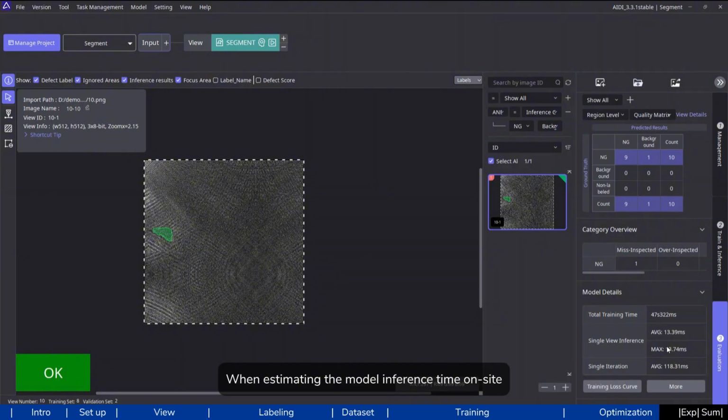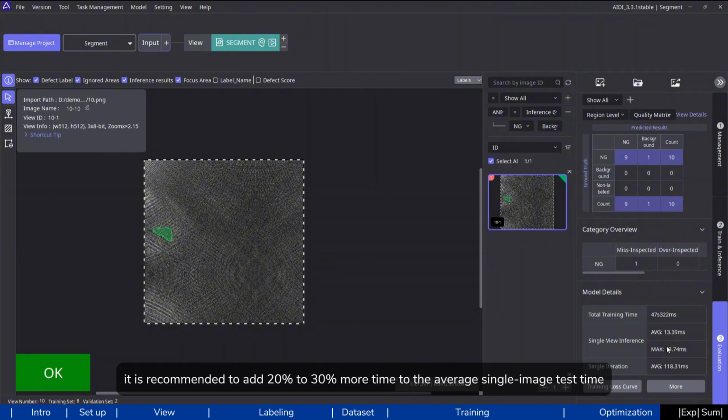When estimating the model inference time on-site, it is recommended to add 20% to 30% more time to the average single image test time, as on-site machines usually run other software, which may occupy the computer's running resources.